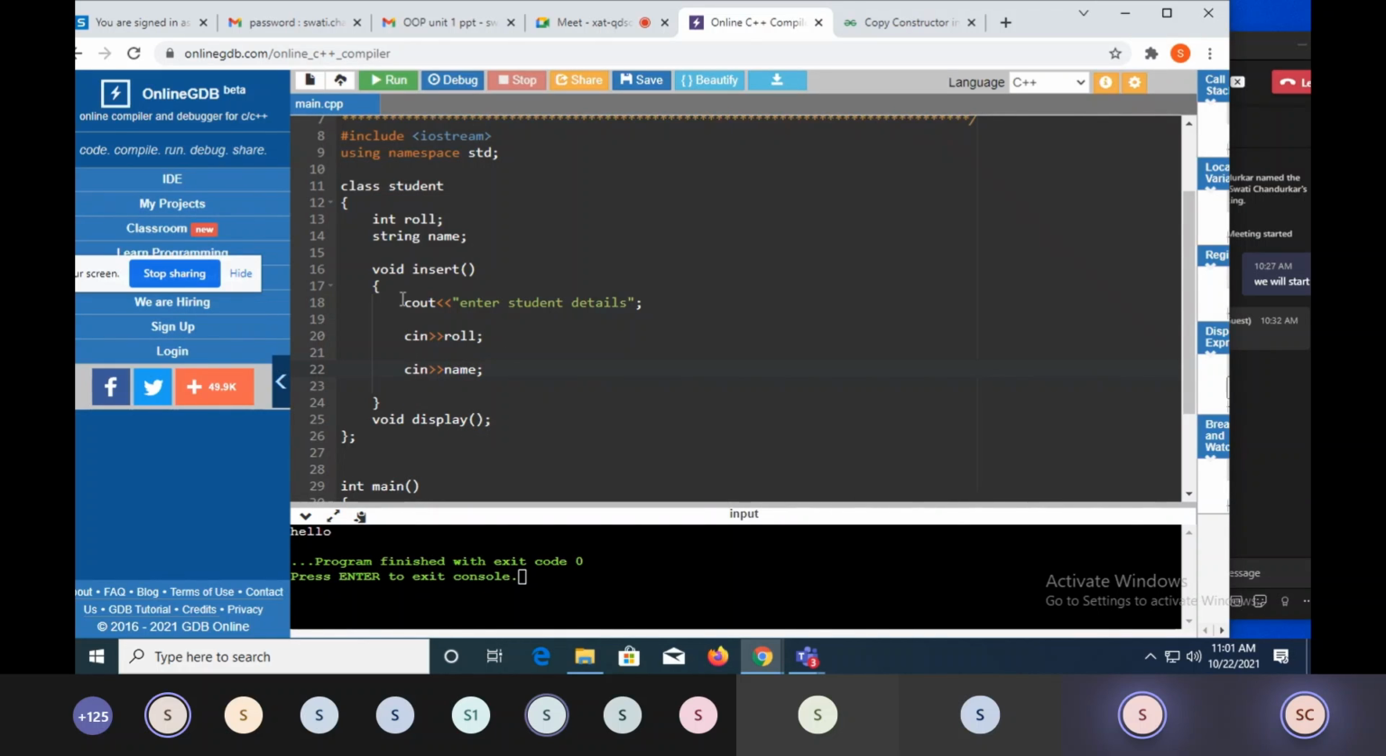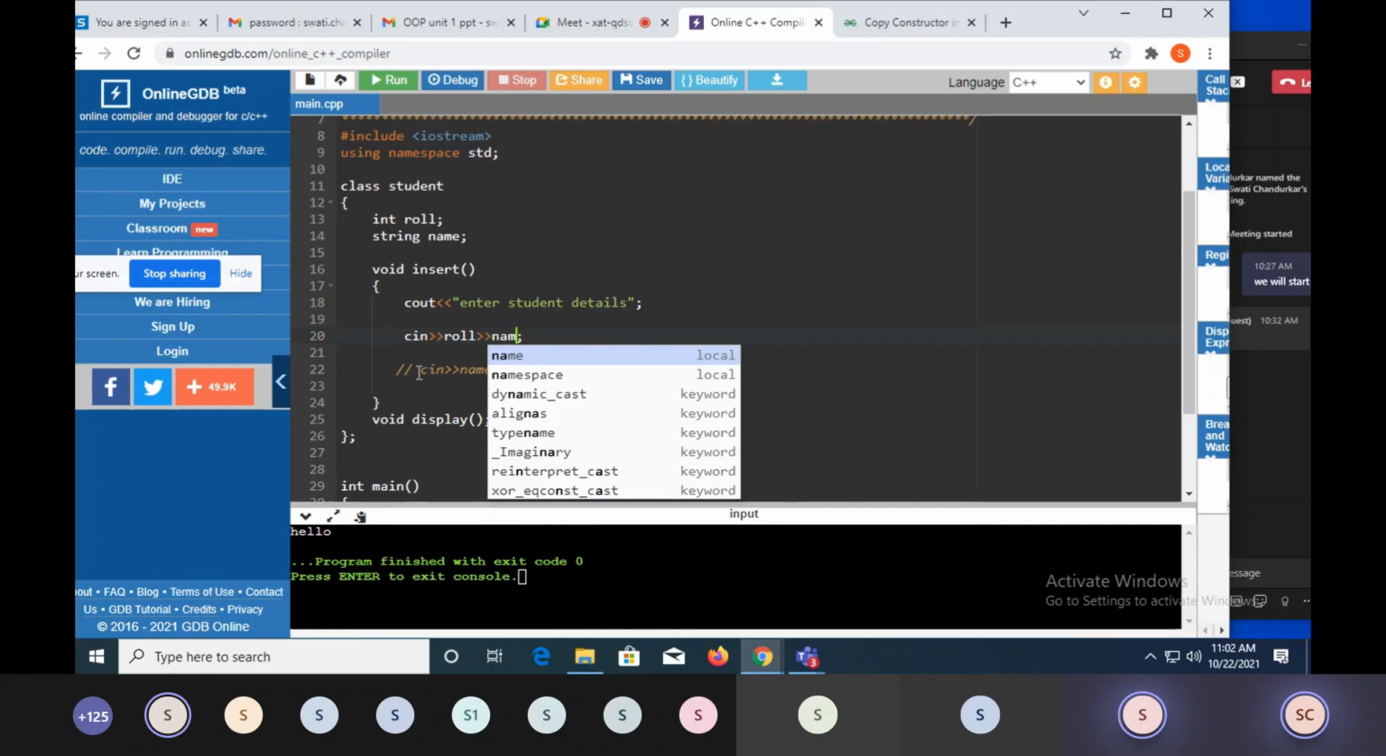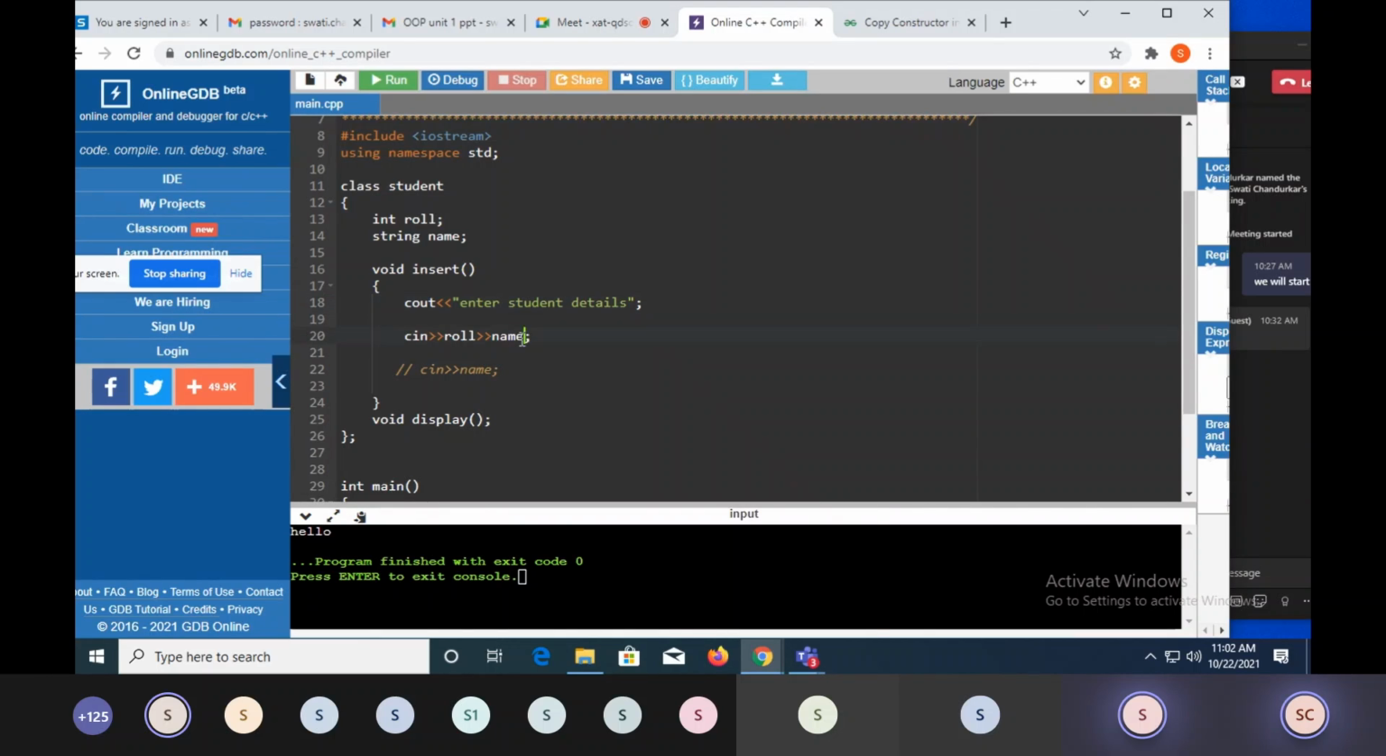Now I have written 3 lines here. One is cout, one is cin to take the roll number from the user and to take the name from the user. Can you combine these two? You can also combine these two. So I will just comment it, and you can also write like this in one line. आप ऐसा भी कर सकते हो.